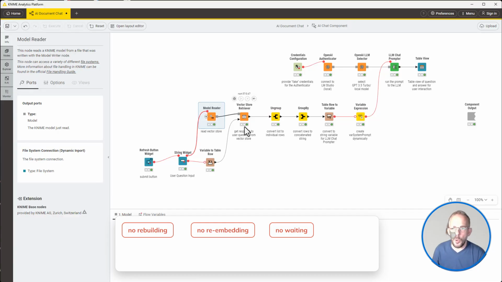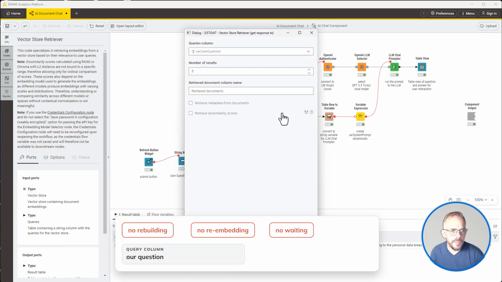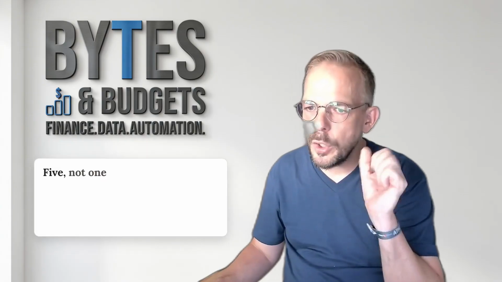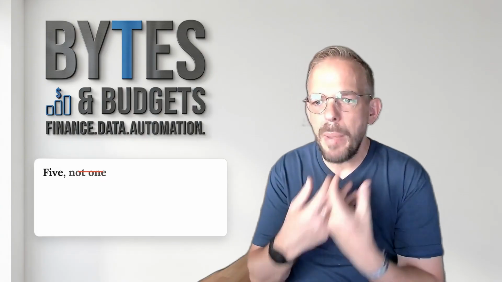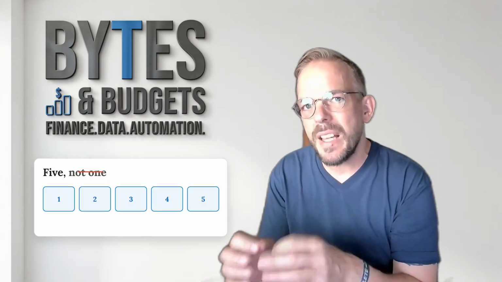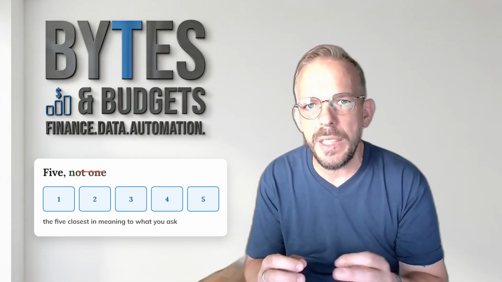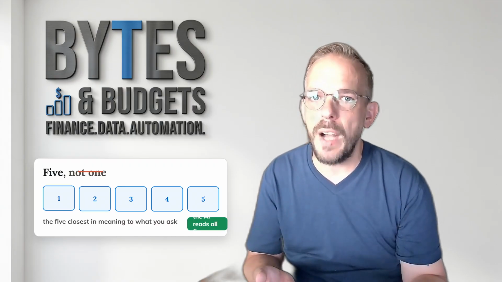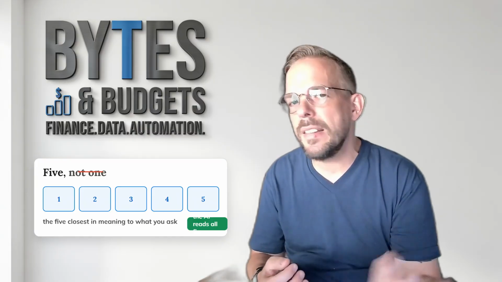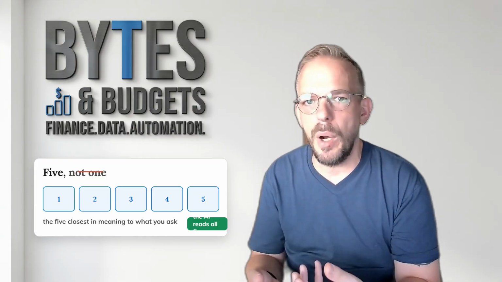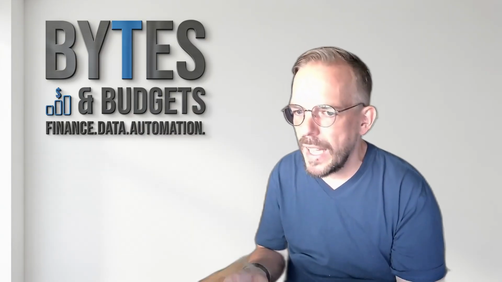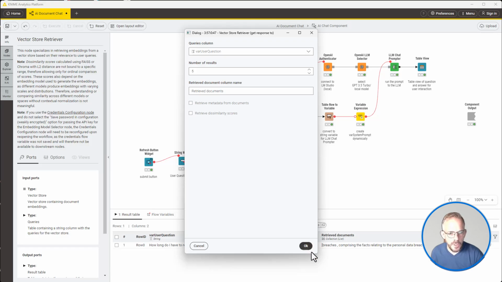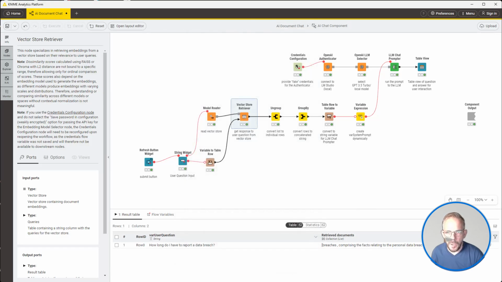Then the vector store retriever. Query column, this is basically our question here. And the number of results, 5. 5, not 1. It brings back the 5 passages that are closest in meaning to what I ask. And the AI reads those 5. That is the whole idea this series is built upon. So I will not go over it again here, but just look at what comes out here.